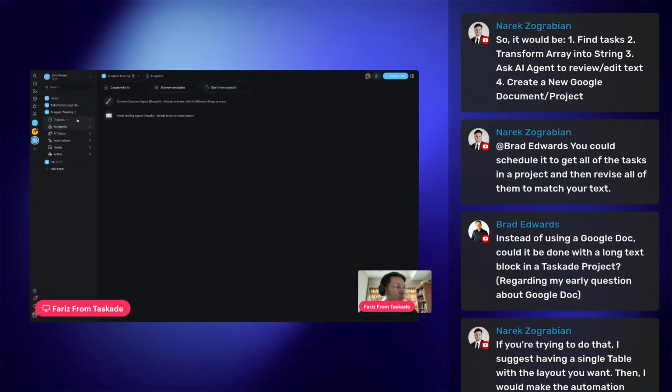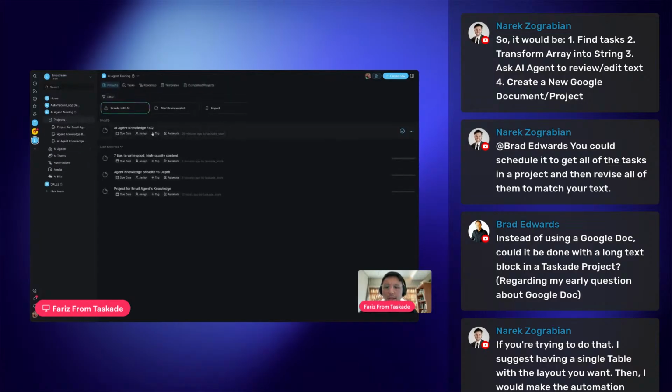And then the projects: AI agent knowledge FAQ, everything you need to know about agents, which is good. I don't really want to share this one, it's just a normal blog article. I'll delete this. And then project for knowledge, important. Breadth versus depth, important. Maybe I'll pin this as well. Okay, so now I want to share this with you guys, but there are so many projects and two different agents.